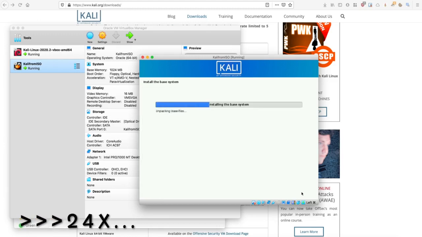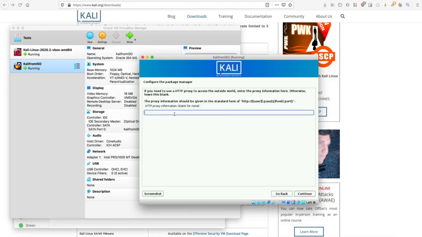Now the system is being installed. And just like before, it may take several minutes. So here Kali asks for the HTTP proxy information, but we're not going to need it now, so we can just leave it blank and continue.